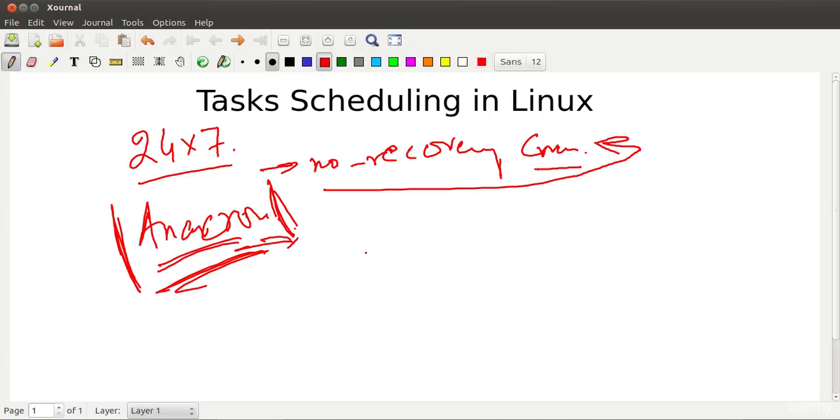The anacron configuration file is available in /etc/anacrontab, and we can edit that file, see its contents and tweak it as per our own requirements. And if you look at the syntax of this anacron file as far as its time requirements are concerned, anacron is not as sophisticated as cron.